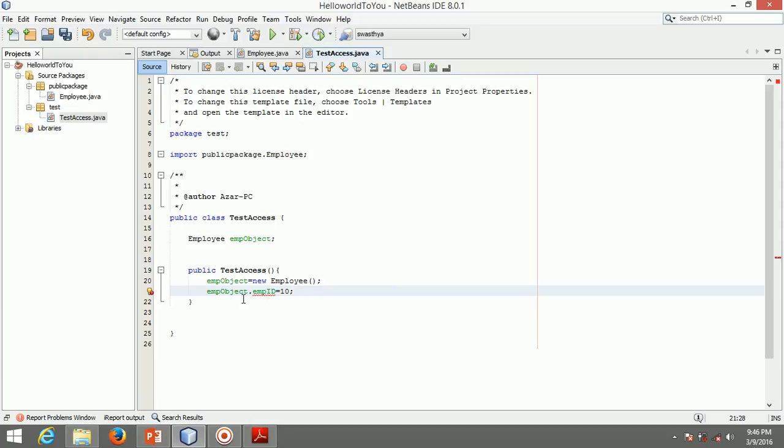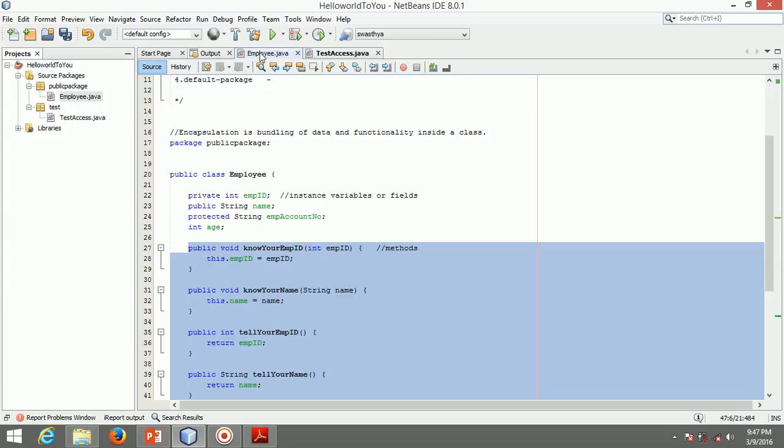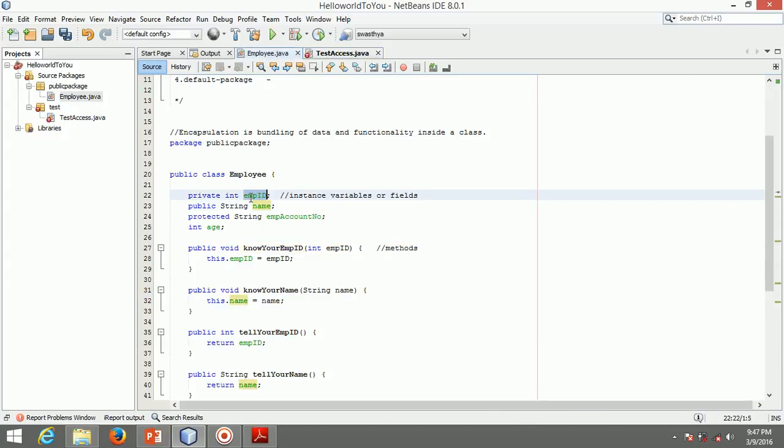Now here you can see NetBeans is showing some error. You can see employee ID has private access in employee. So this employee ID cannot be accessed outside the class and outside the package.